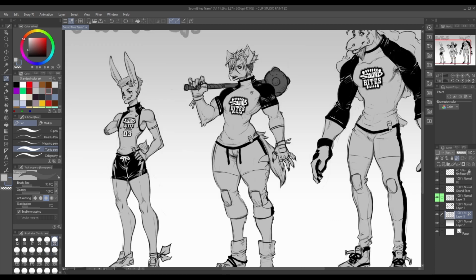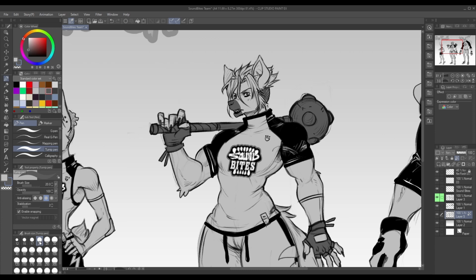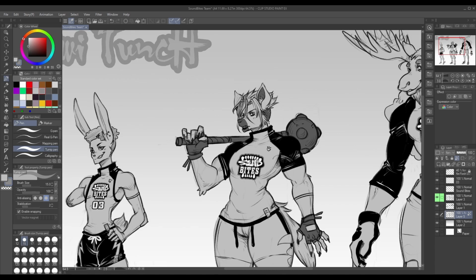For toning, I have a few percent values ready and saved in my color set. You can edit your color set to fit your needs by selecting a color and right-clicking a color block.